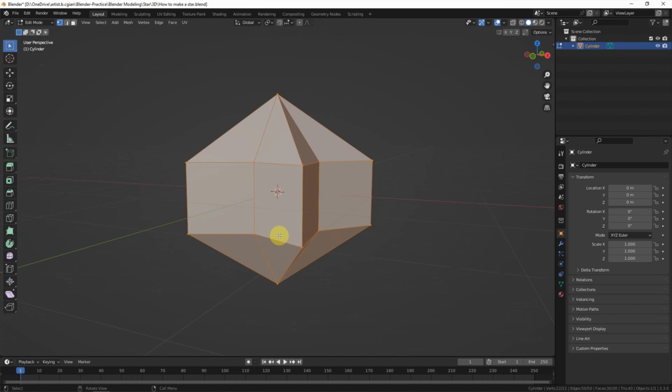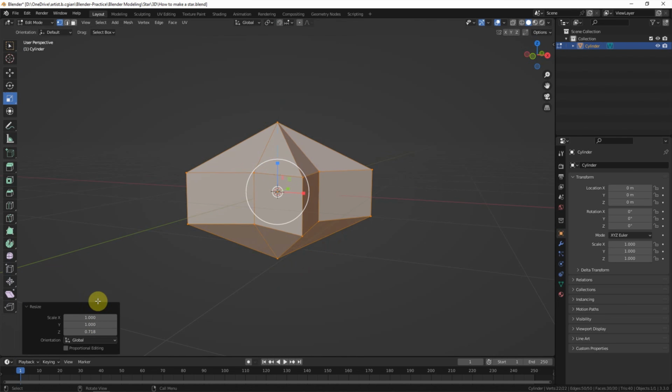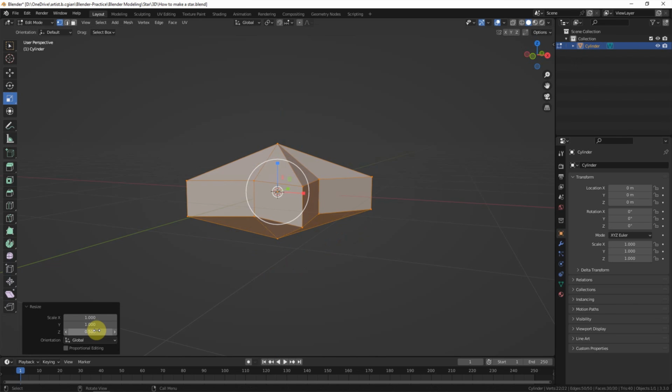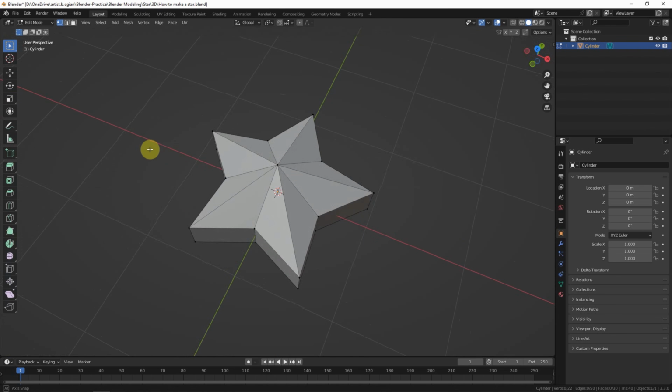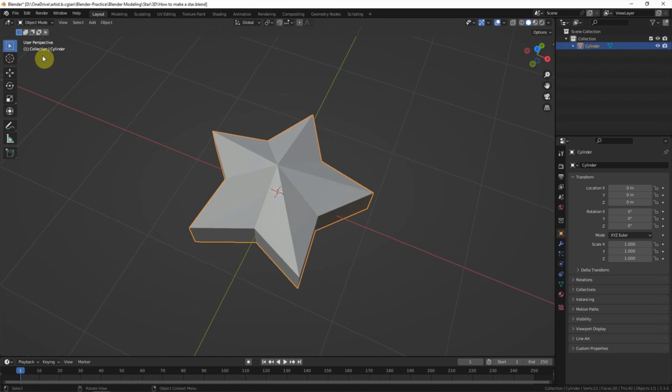And select all the vertex and scale it down in Z direction. I will choose 0.5 in scale. So this is a star shape.